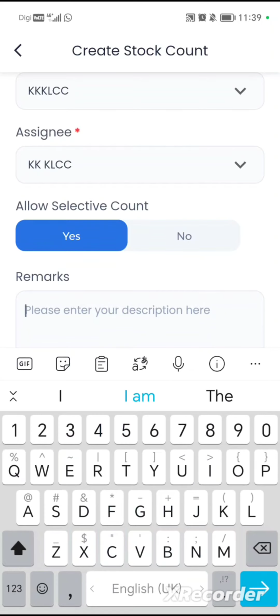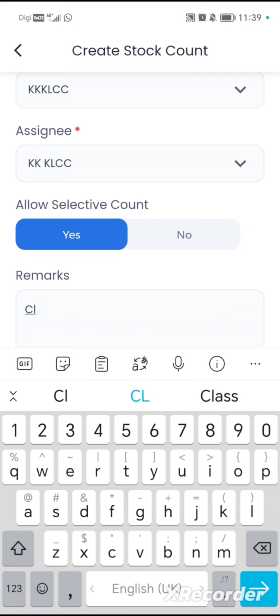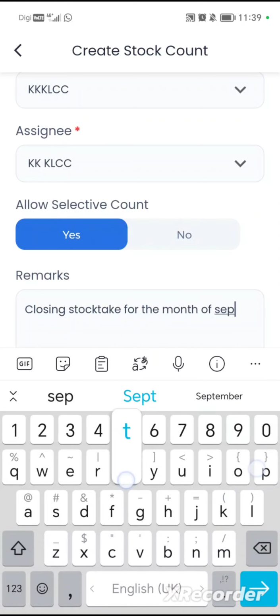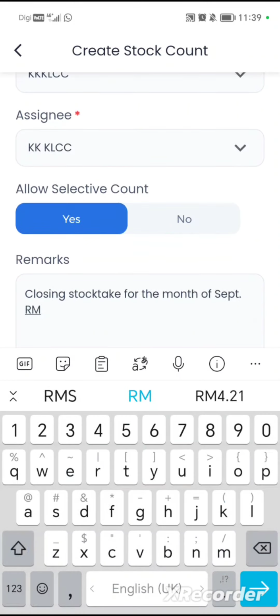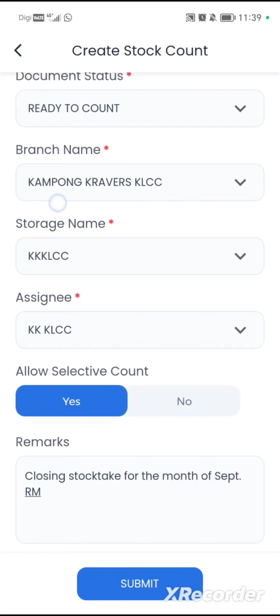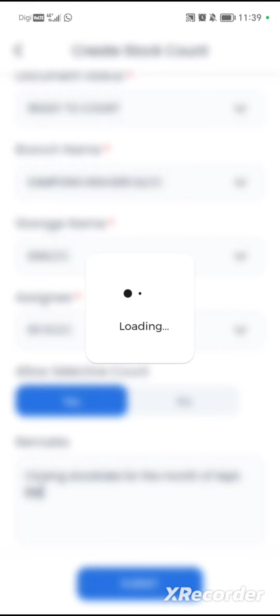Let's take for instance closing stock take for the month of September. In this scenario, we are doing raw material. Once you complete it, click on submit. The system will create a document accordingly.